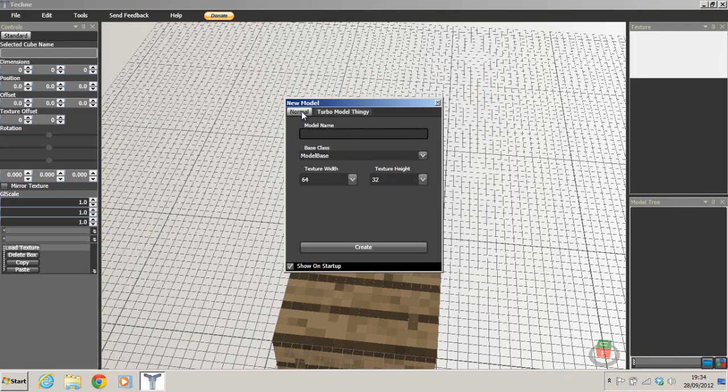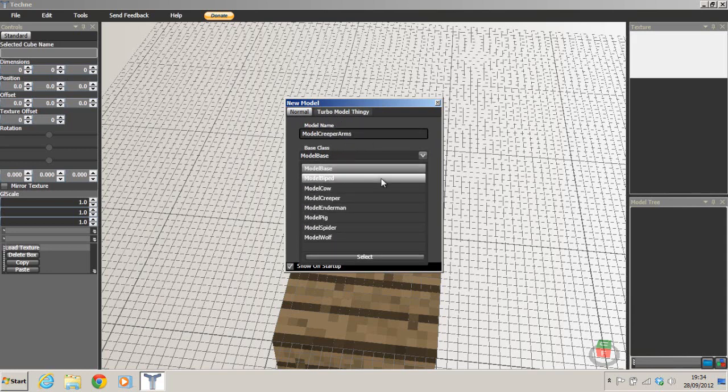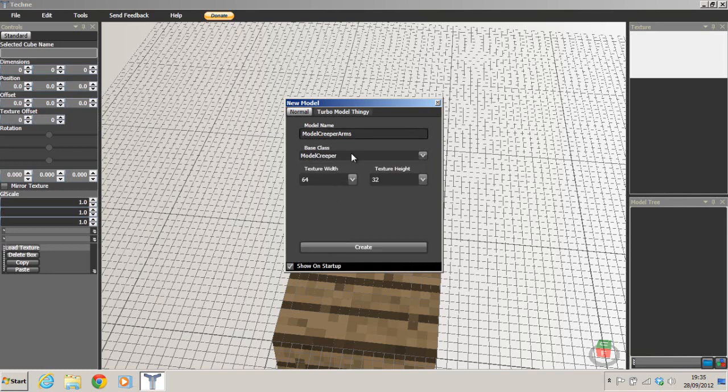But this is basically the screen you get first, and there's a turbo model thingy which is a mod for adding in things, but you don't need to worry about that. So in this tutorial I'm just going to be making a creeper with arms, so I'll just call him model creeper arms. You'd probably want to call it model Sonic or something, and then you can base it off a few different things. Model base is just nothing, biped is just like a normal Steve, and then the rest are obvious, so I'm going to go off creeper.